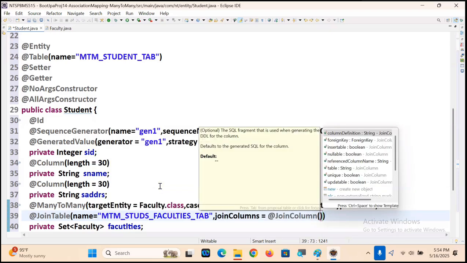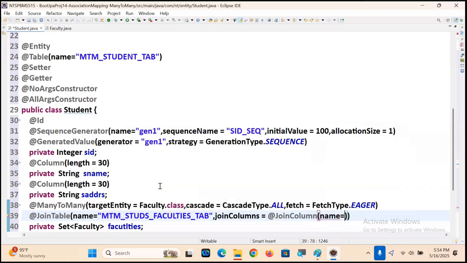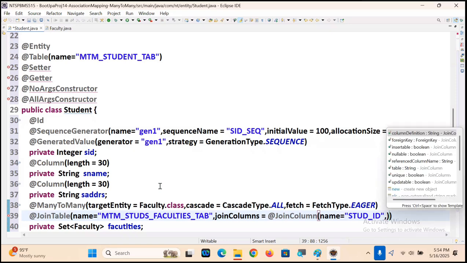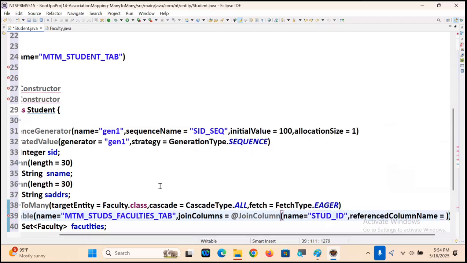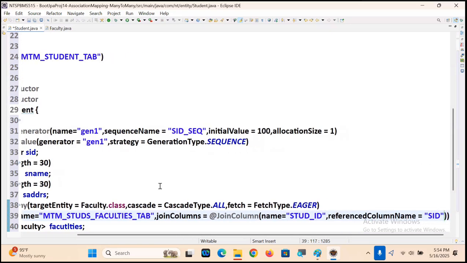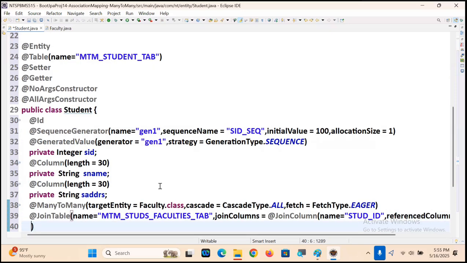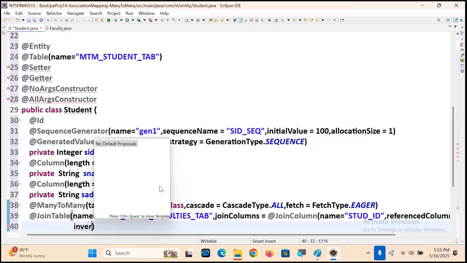Join column, name is equal to... Right now we are on the student side. So can we take stud_ID as the foreign key column name? Referenced column name SID.